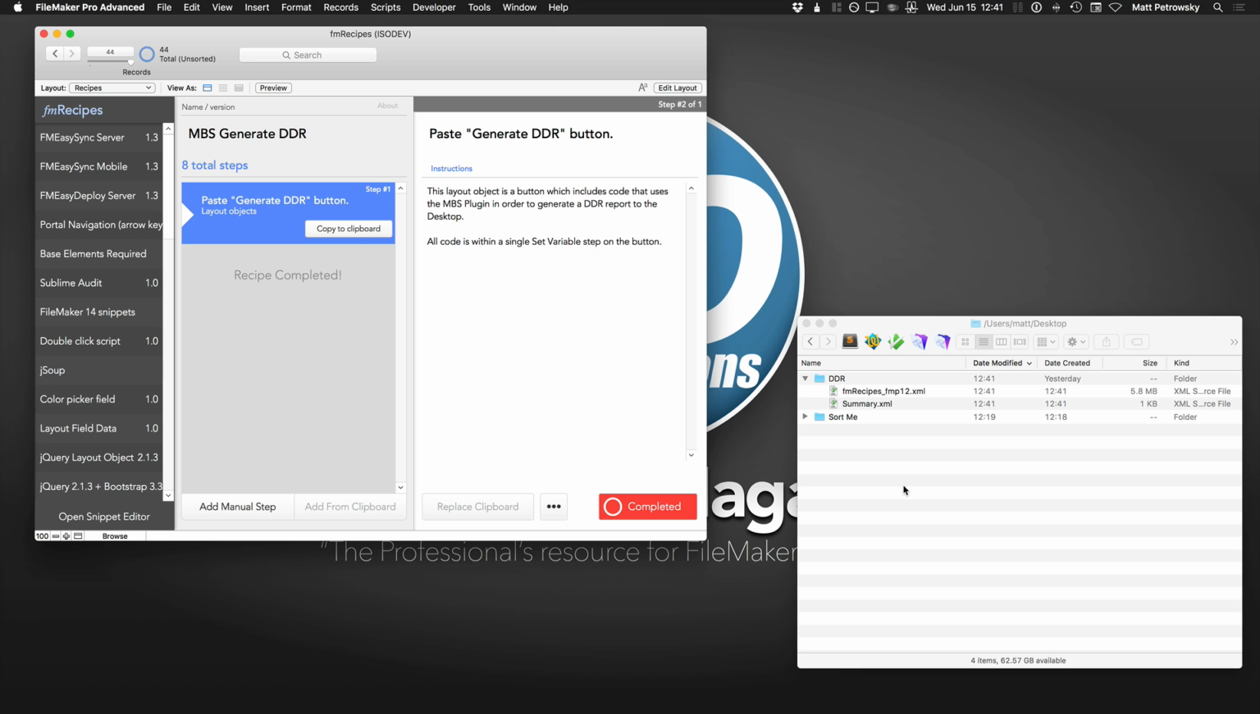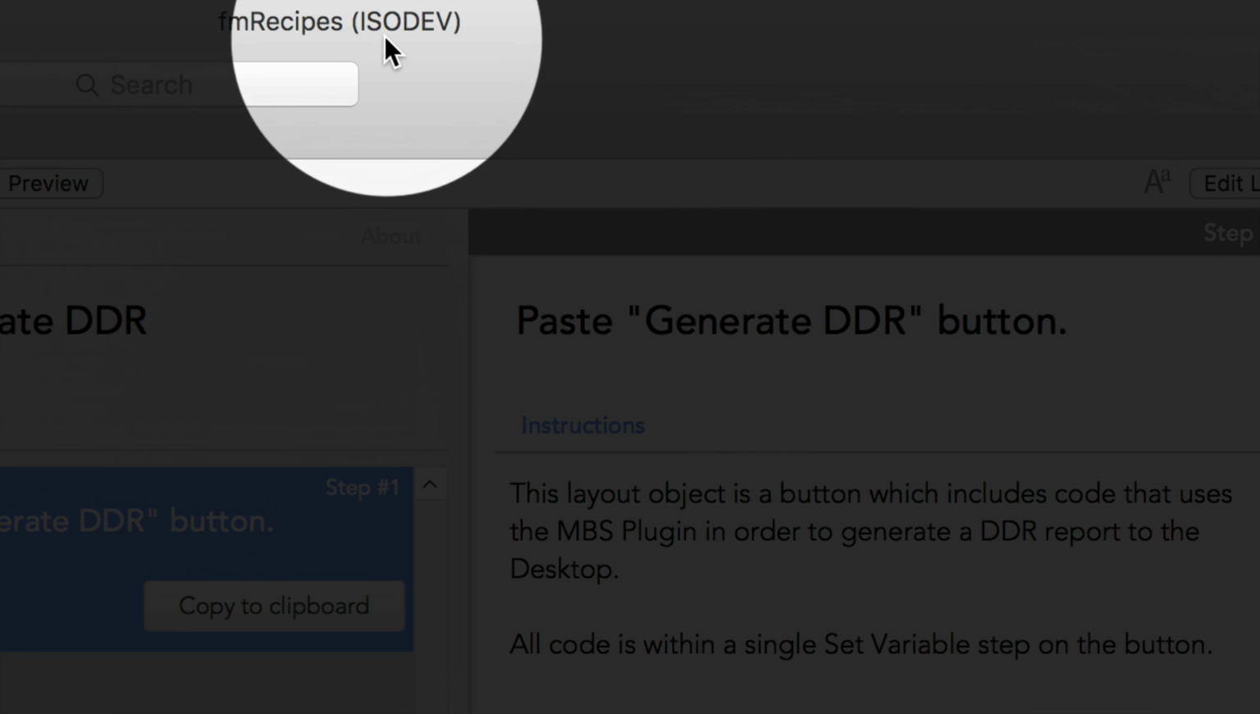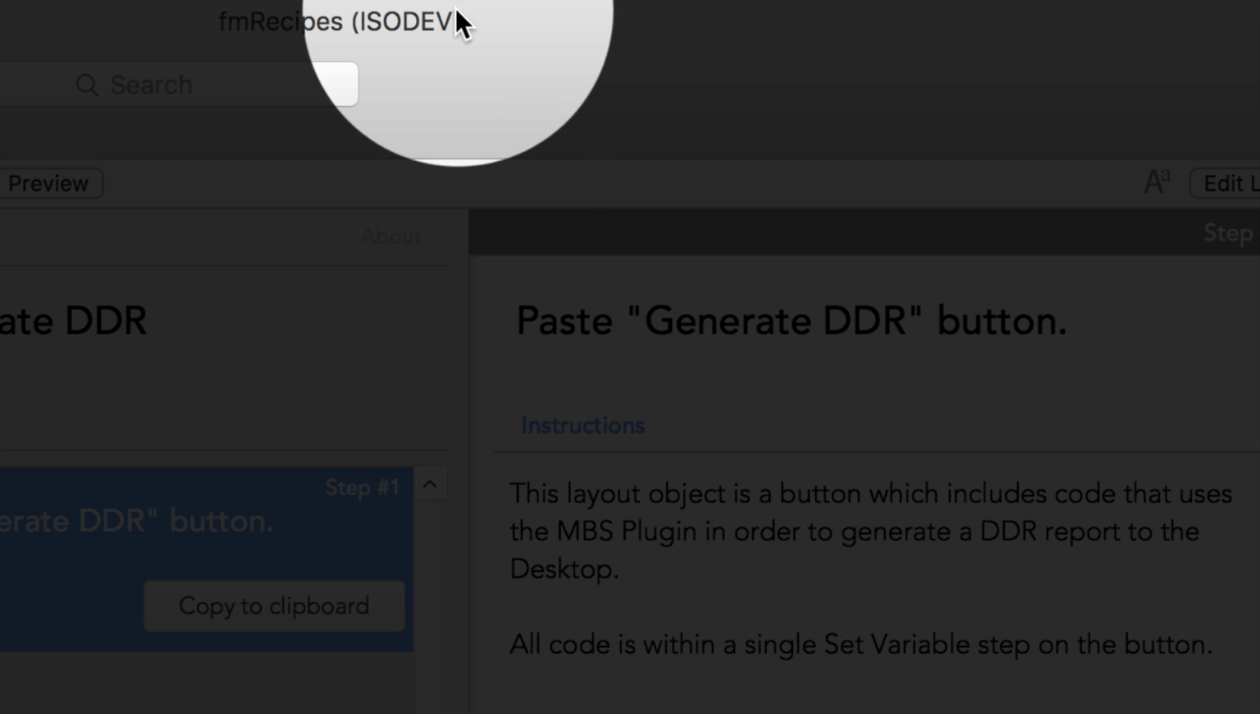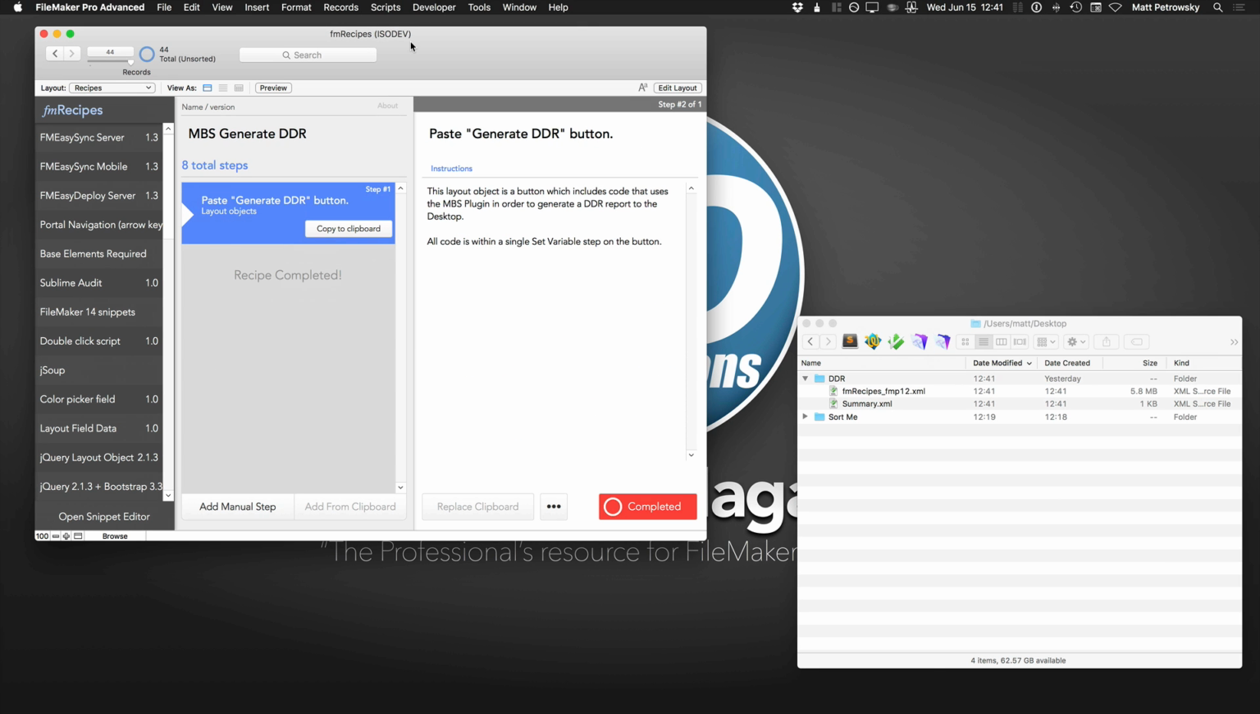If you have a very large file, then you want to make sure and probably generate that DDR from a local copy of the database. You can see right now that actually my database is currently being hosted by my server named ISODev. Any file that is hosted where the title of the window is not renamed by part of the script will have the server name within parentheses if you didn't already know that.